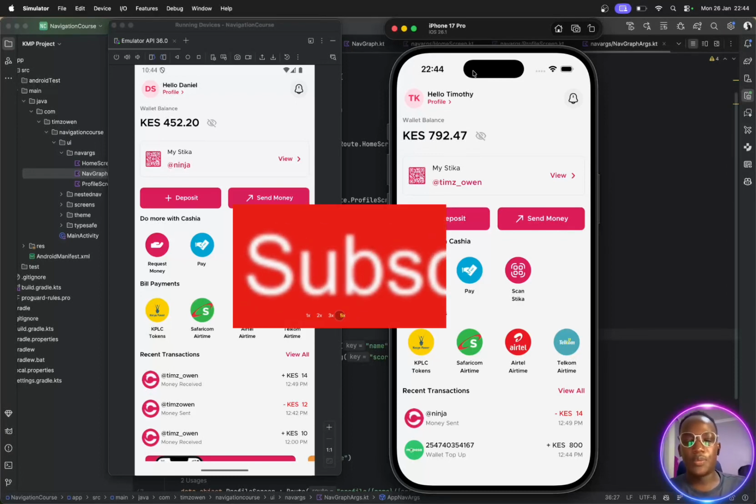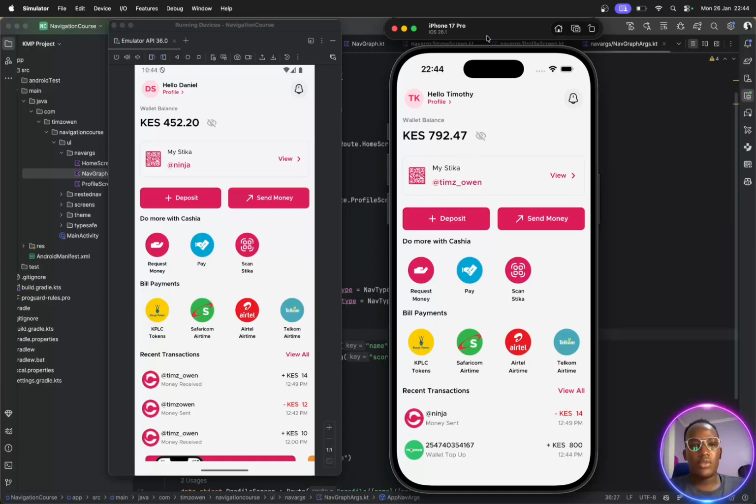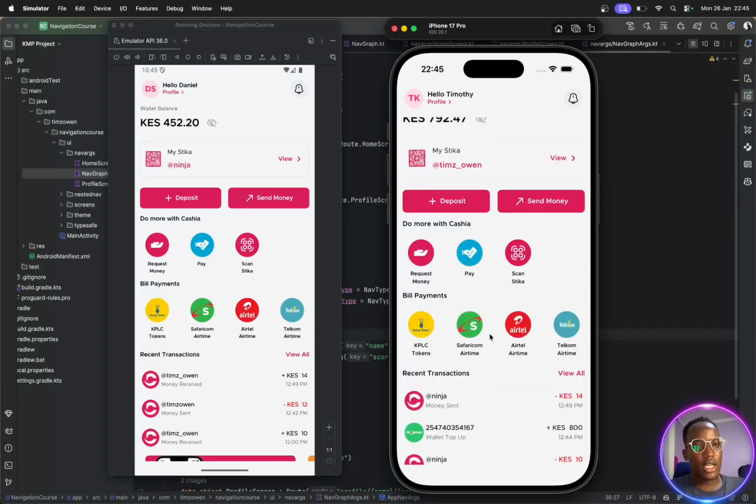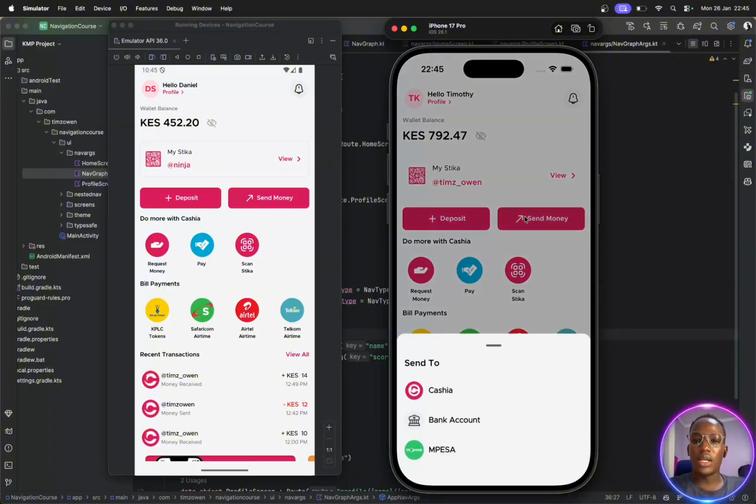Hi everyone. In today's episode, I want us to understand how you move data from one screen to another. With me here, I have an application called Kasha. It's a payment platform, so you can go check it out on the Play Store if you haven't heard about it. So how do we move money from this wallet to this wallet?